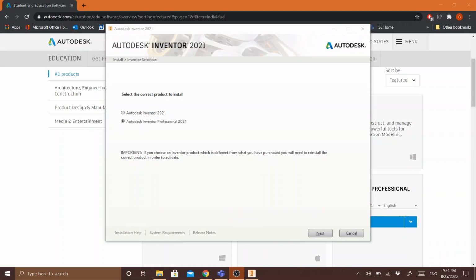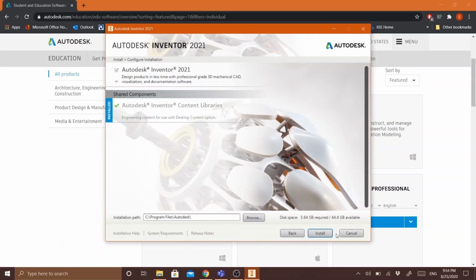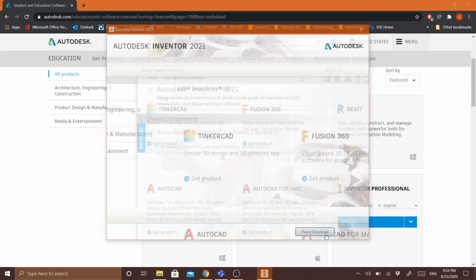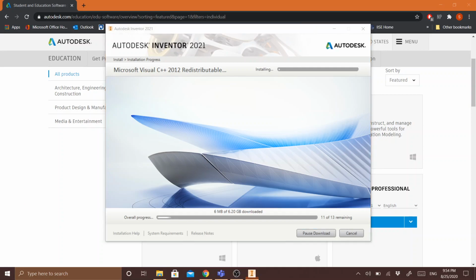Okay, so now that it's kind of popped up, they're going to ask you if you want Autodesk Inventor 2021 or Autodesk Inventor Professional. It doesn't really matter. I just do Professional. I haven't had an issue with doing one or the other, so I would just default to Autodesk Inventor Professional in this case. And then you're just going to install. It doesn't really take that much space, honestly, for such a powerful program, so you should have enough space to install it. And I'm going to pause again.